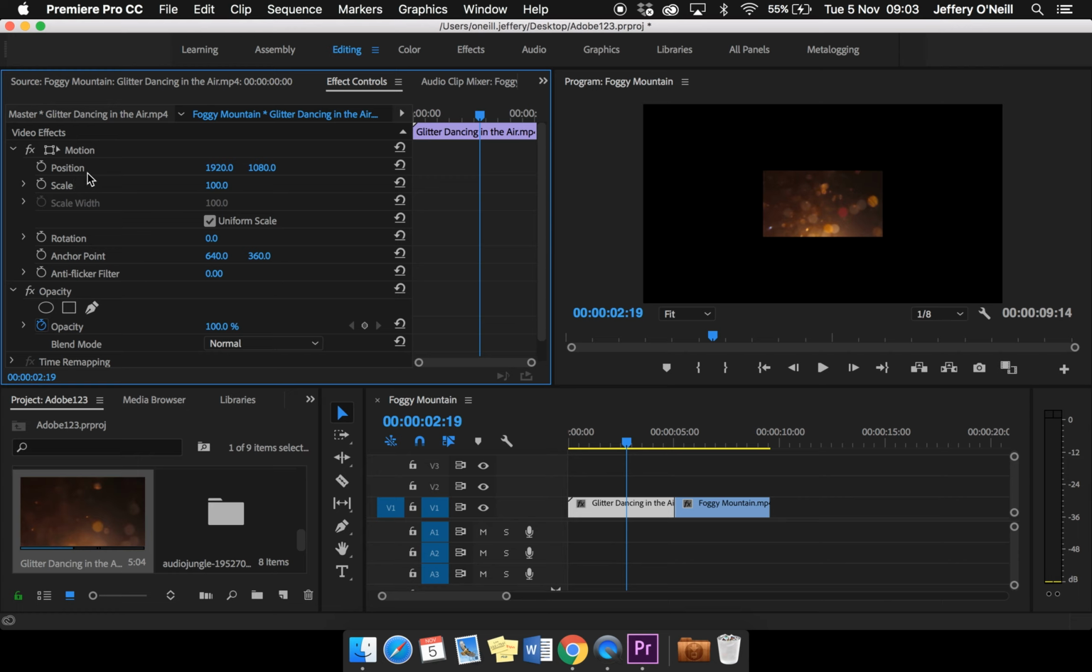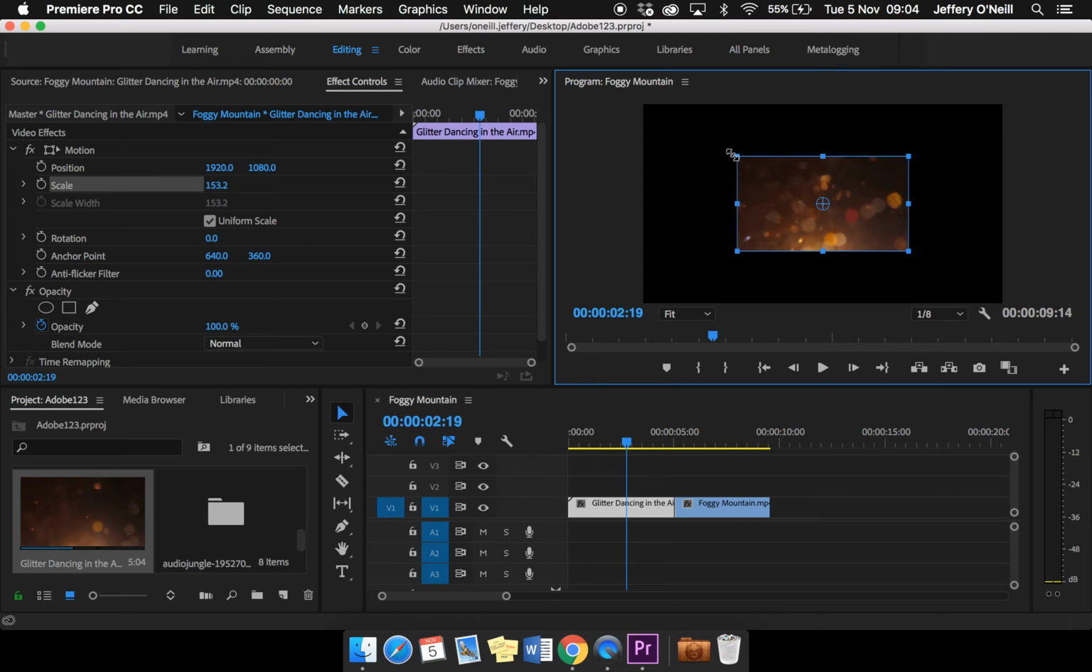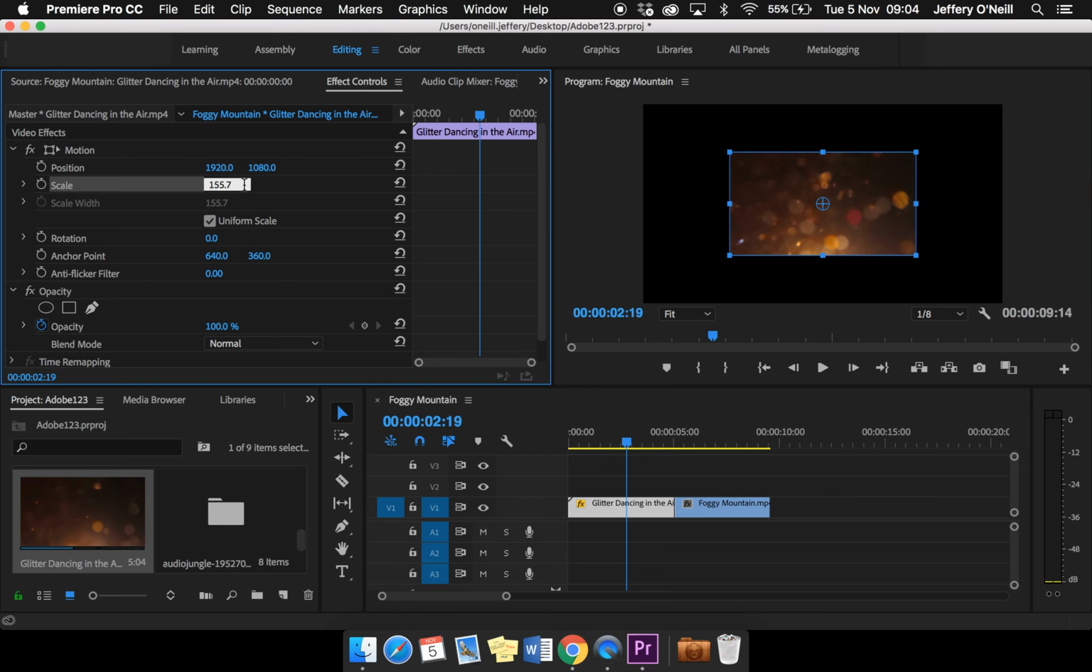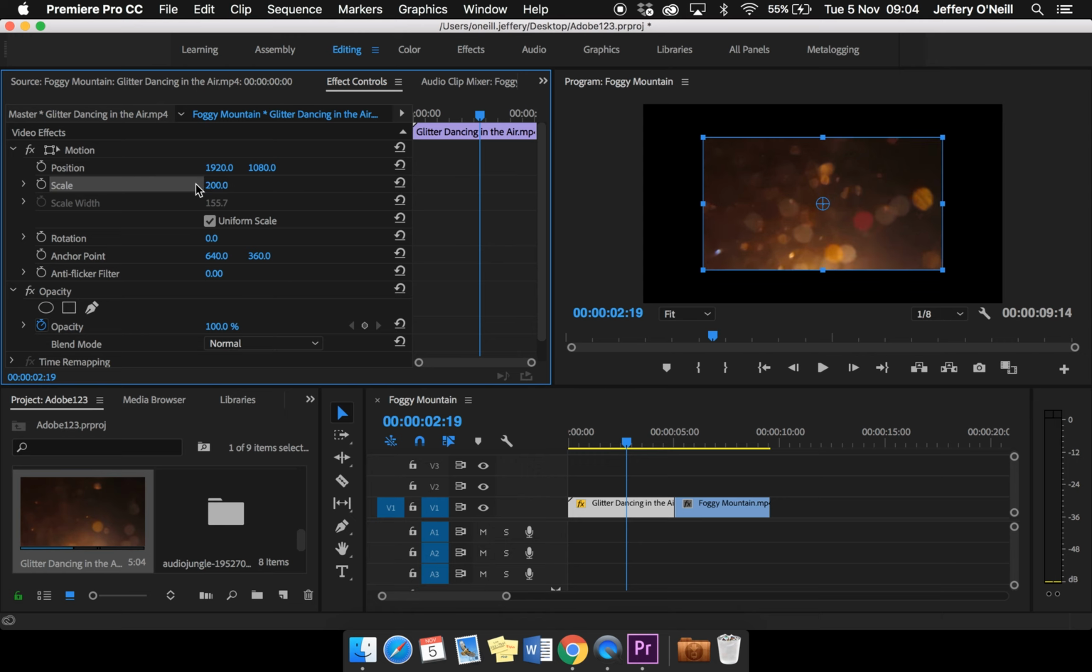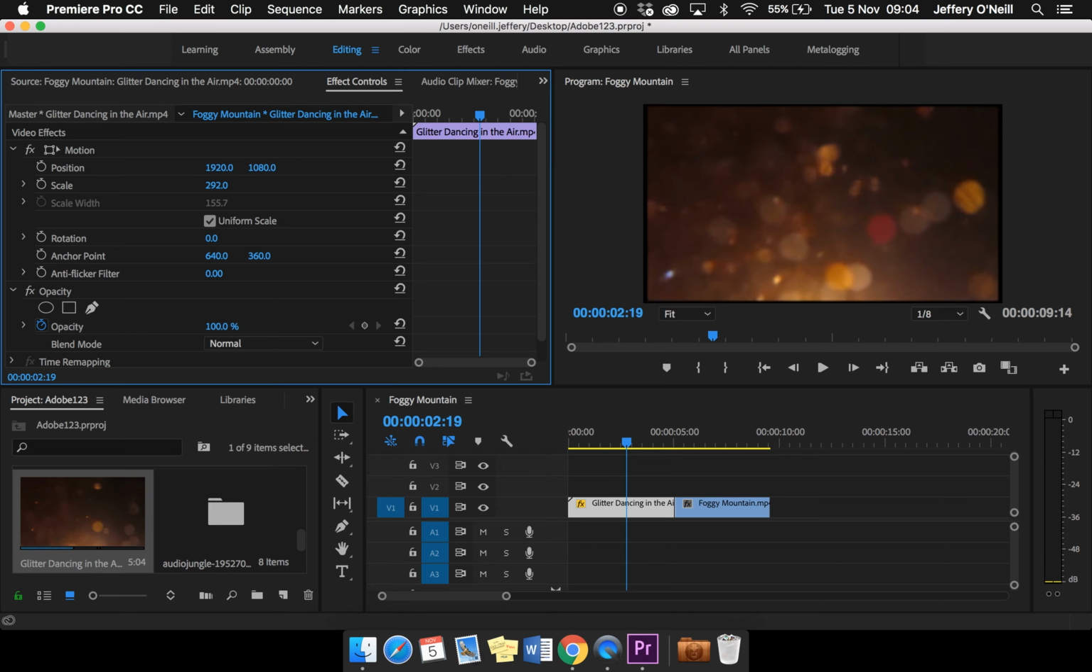Now, in terms of scale, if we select that here, you'll see we now have a little blue box around our footage, so we can manually drag that if we like, and that's one way of doing it. Here you'll notice the scale has gone to 155 now. We can actually manually put in a number if we want. So if I was to put in 200, say, that would change that. Or we can just click and drag to the right and get it to what we want, and that will perfectly fit the frame. I'm happy with that.